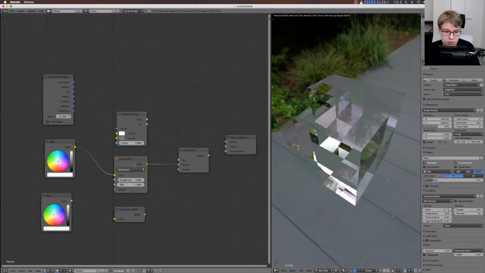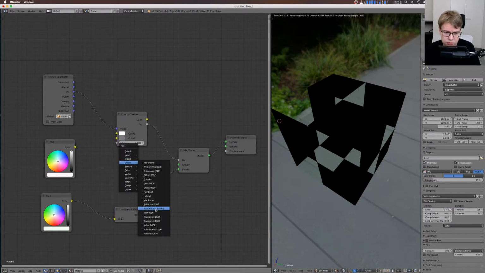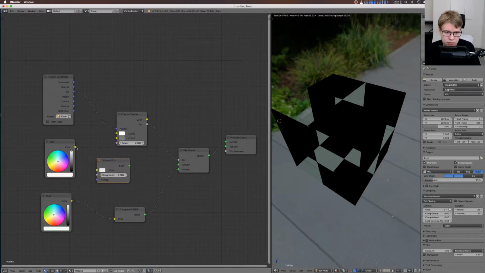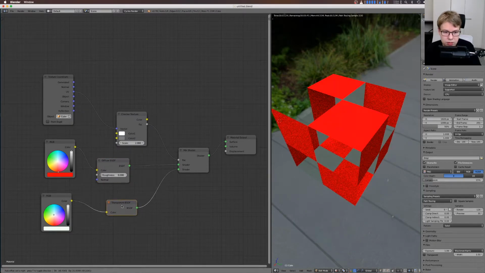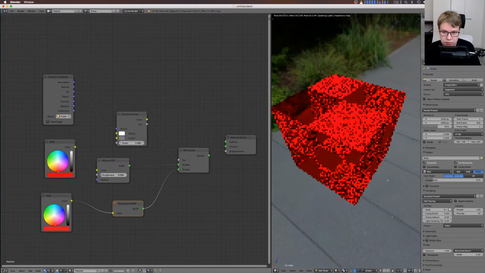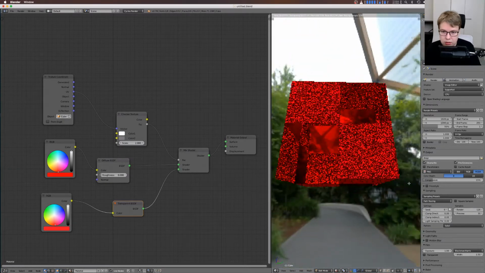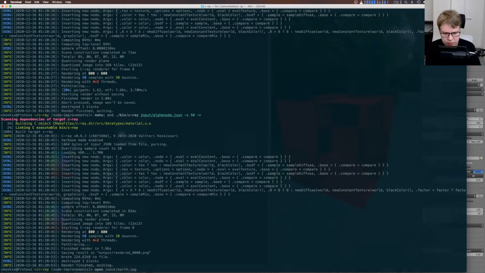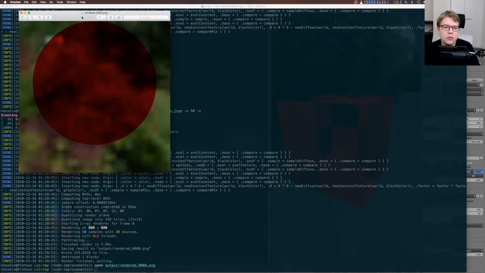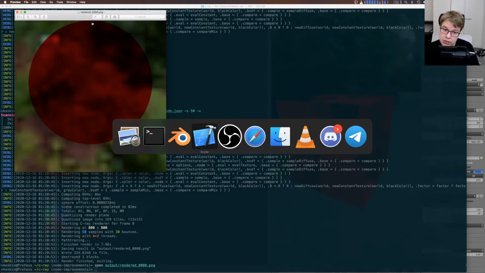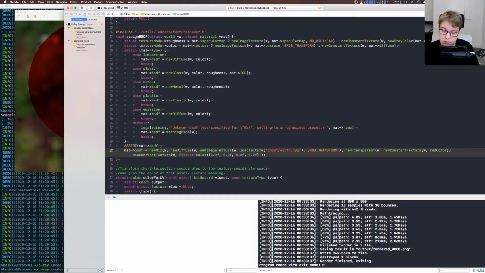So let's do like diffuse Bsdf here, and this is like just a white surface. Let's do the red. Then we'll do the transparent. Then, yeah, you can sort of see similar kind of deal, right? Just a void of red. Cool. Unless we set the thing to like, you know, back to what it was. So cool.